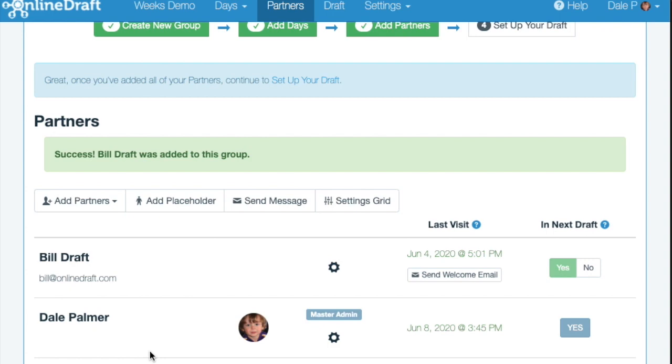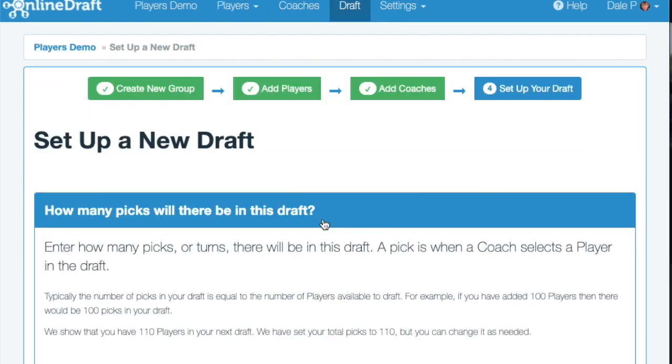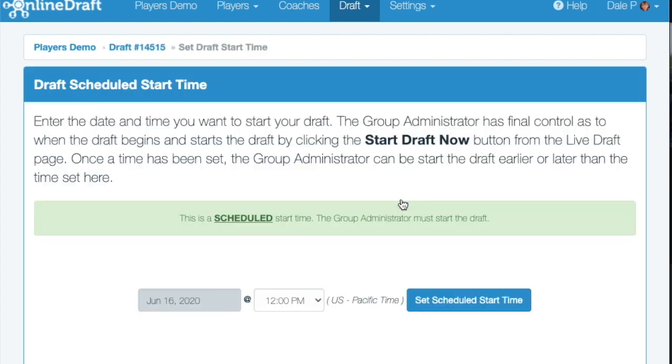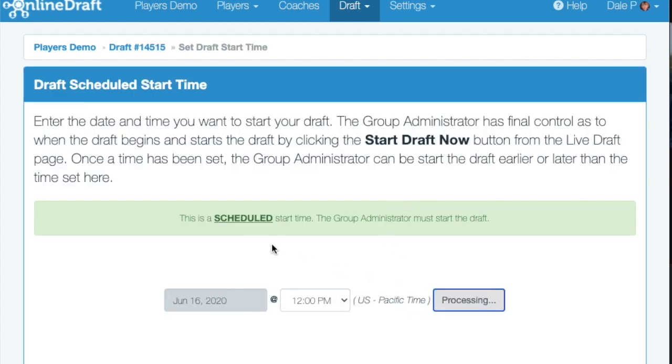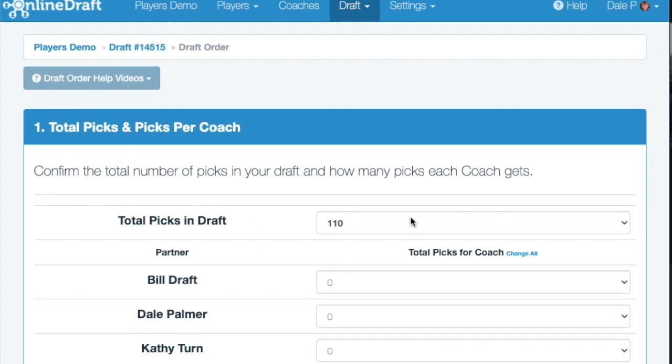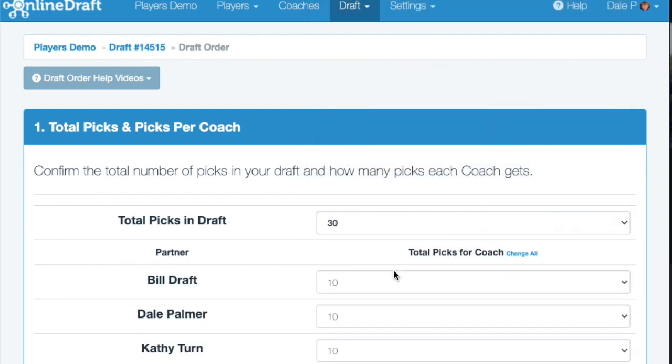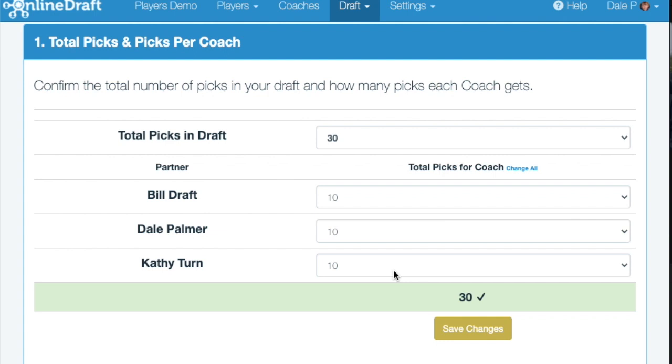Let's continue to set up the draft. We'll click on Create New Draft, and now we'll continue configuring our draft. First, we'll enter the draft start date and time, and then we'll move on to the draft order. Initially, we set this to 110, but we'll change it to 30. So we have 3 teams of 10, so 10 picks each coach.